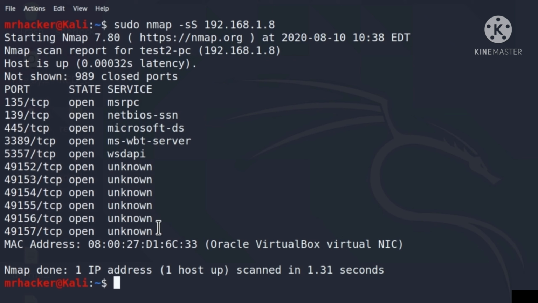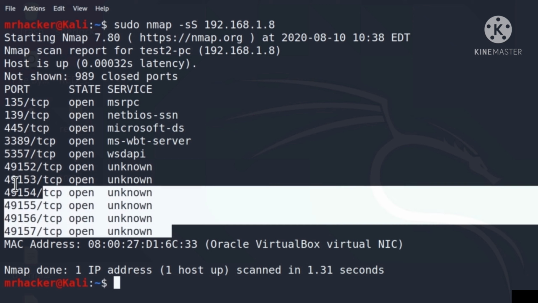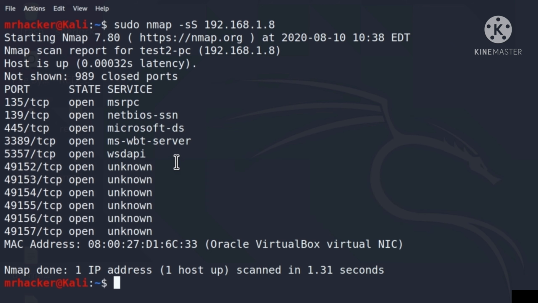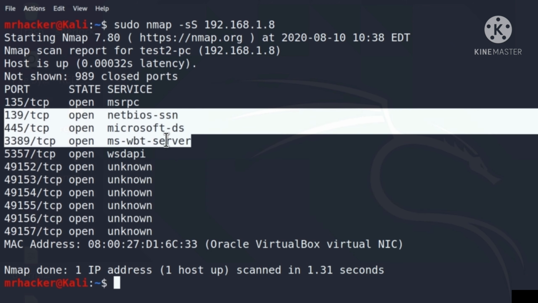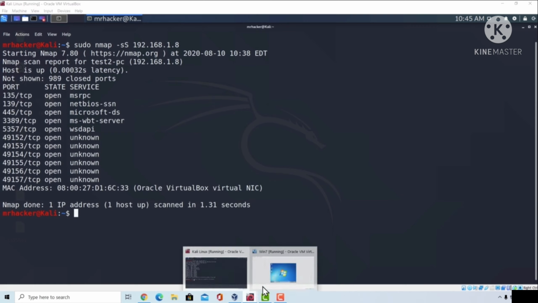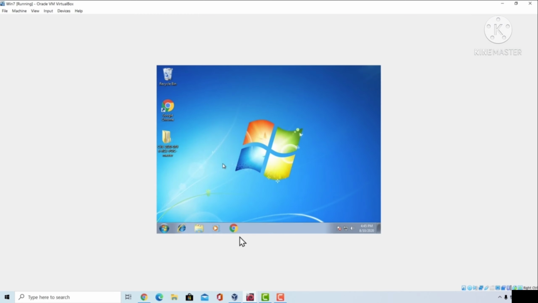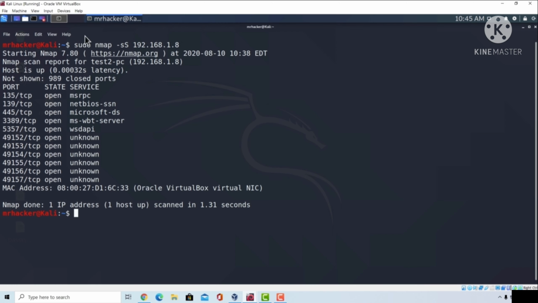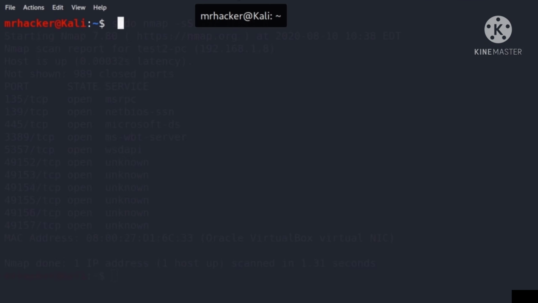So for now, what I got right here is the scan of my Windows 7 machine. And your scan should look similar to mine. Now, these ports right here are not important. What is important is that you have these ports right here open. So port 445 and port 139. Also make sure that your Windows machine is up and running. And if I open my MSF console right here, we're going to try to find that exploit and test it on our Windows 7 machine.